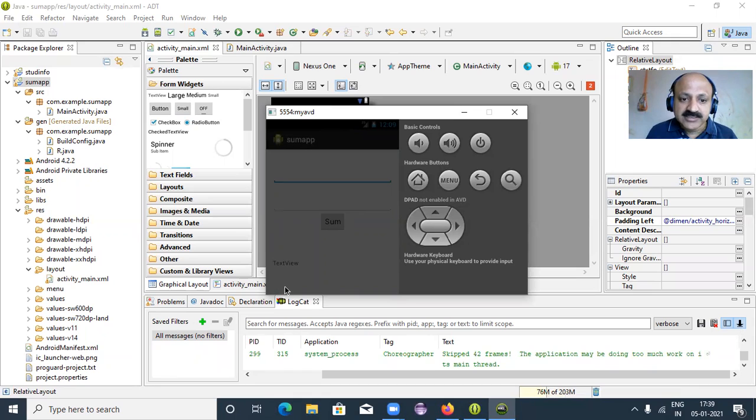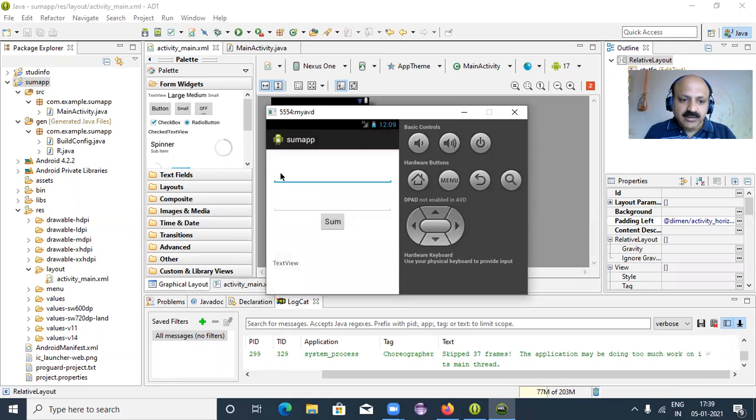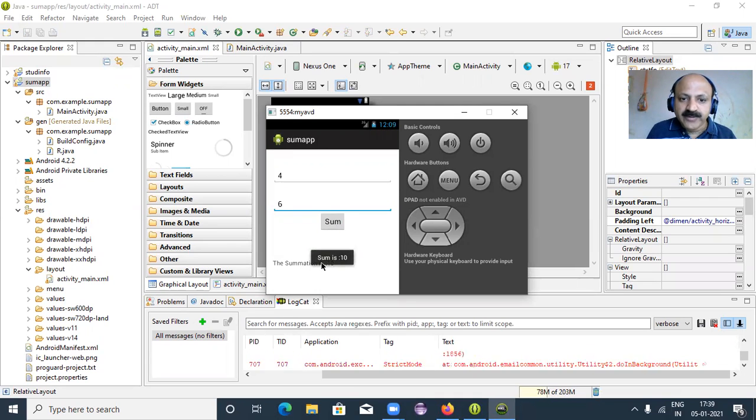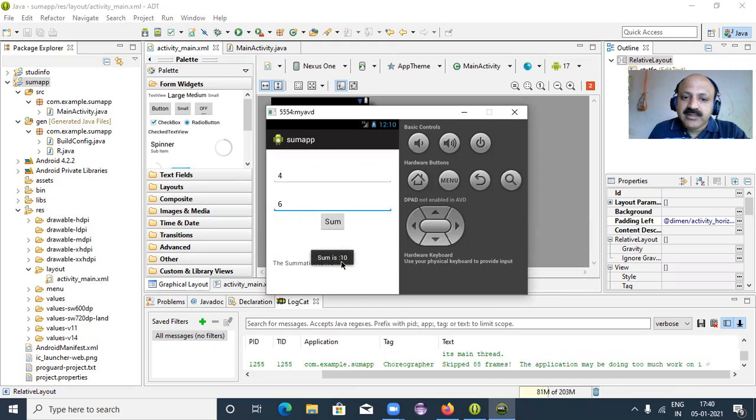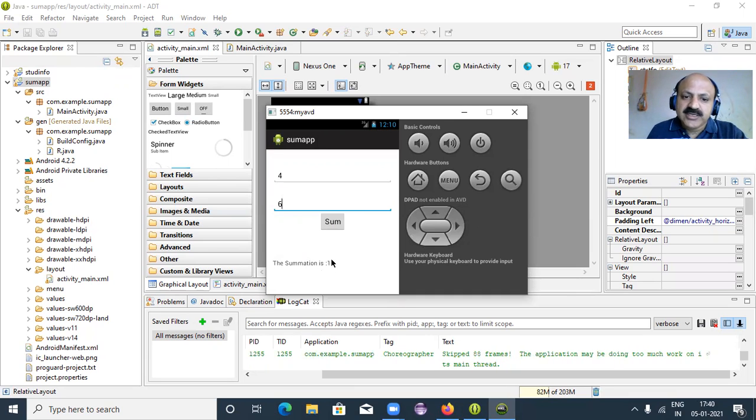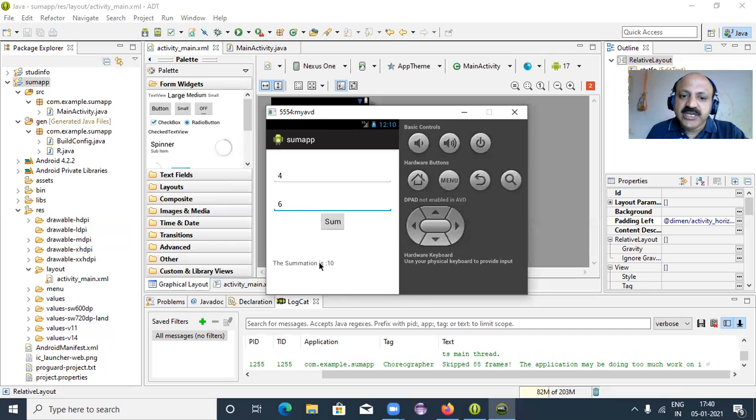Now the text view appears. I can click and check. I give any values, like 4 and 6, and I display the sum. Here you can look, there are two ways, but you can take any one way, not both. I just show you there are two possibilities. The summation is 10. Here your output stays permanently in your app, but the Toast makeText disappears in a few seconds, and we cannot change that default setting. So we can use a text view so the output stays within our app.